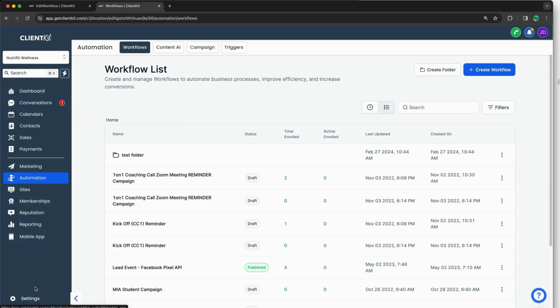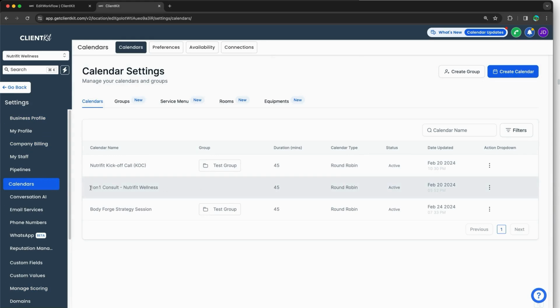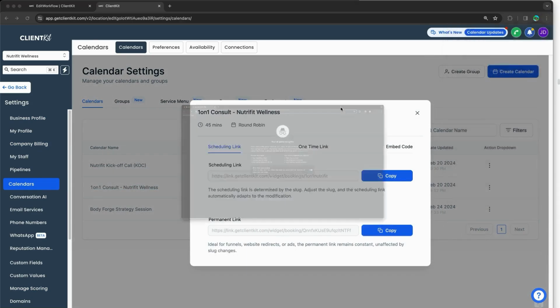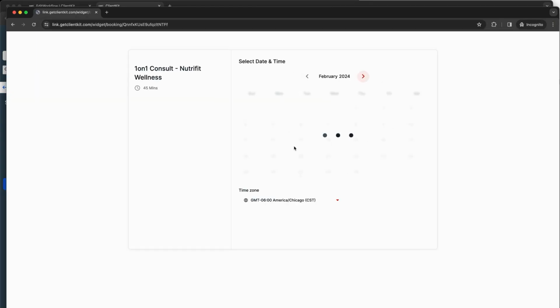So what we're going to do is, let's just say hypothetically, let's go over to calendars. I'm going to select the trigger calendar that I know exists there. I'm going to share, copy this, and open it up in an incognito window, and I'm going to give you an example of, let's say somebody was to book an appointment on their side.